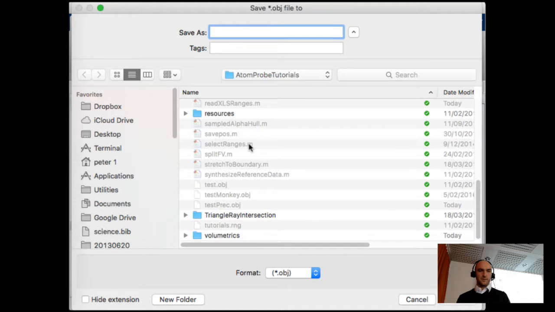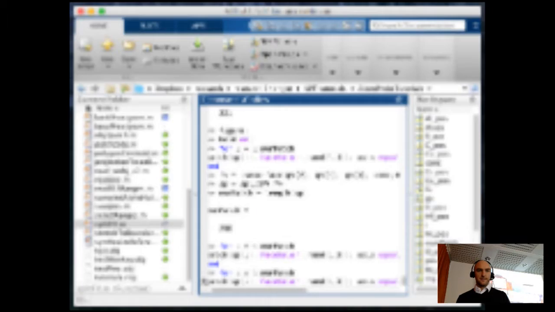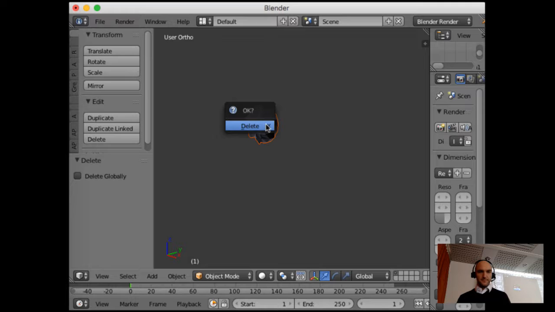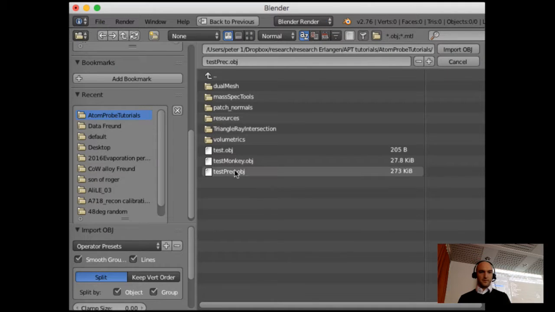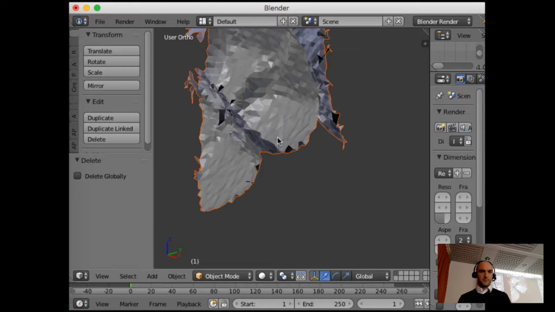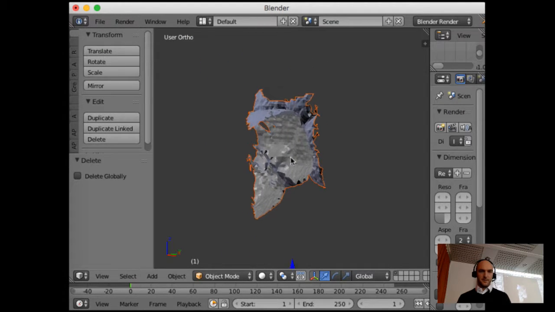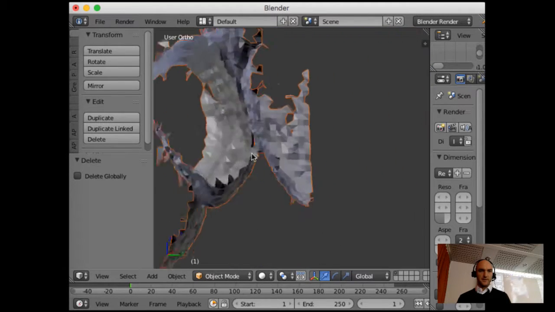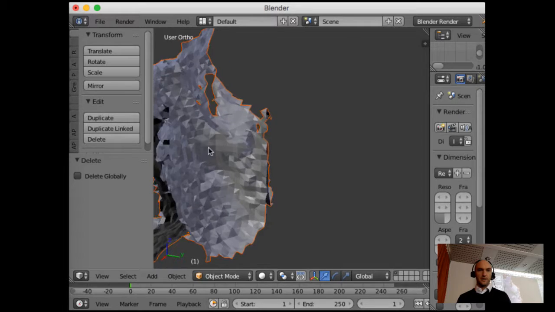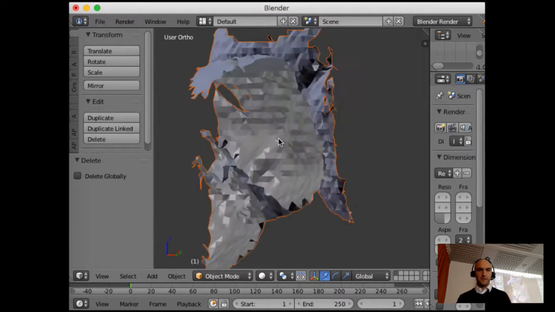Where's the last one? Just precipitate. I'll just write over that one. Who cares? Replace. Delete that one. File, import wavefront. Test precipitate. And now we've got the larger one here. It's actually multiple precipitates that have grown together. And you can already see you've got a hole here where they actually have grown together. And apart from that, there's a little channel in between.